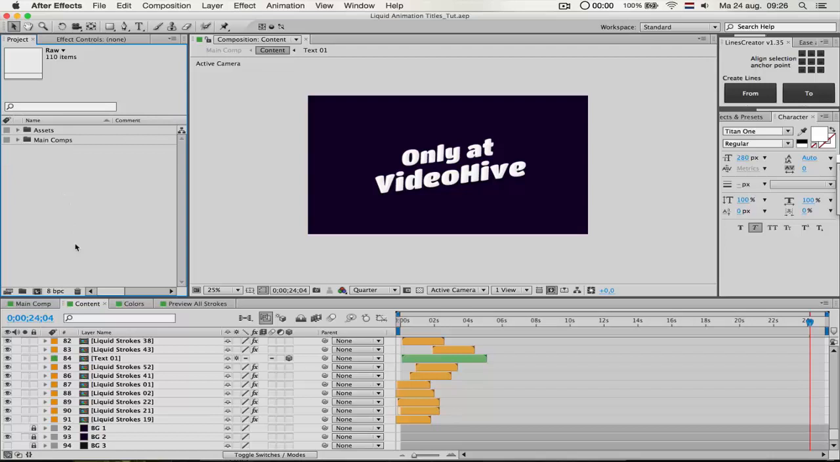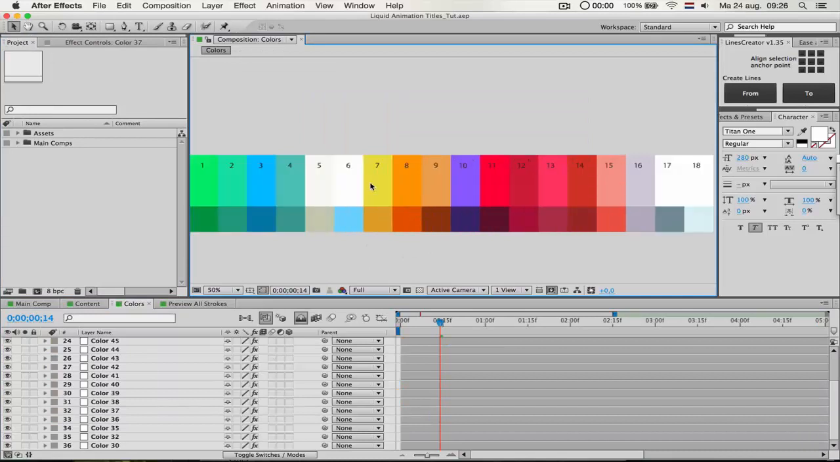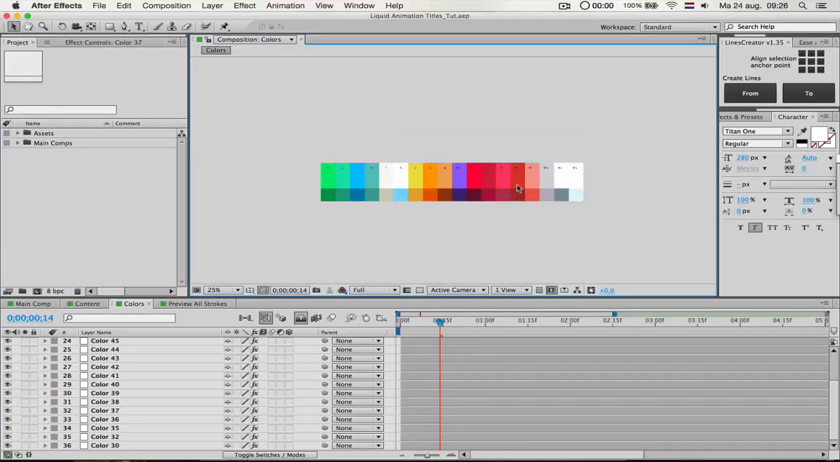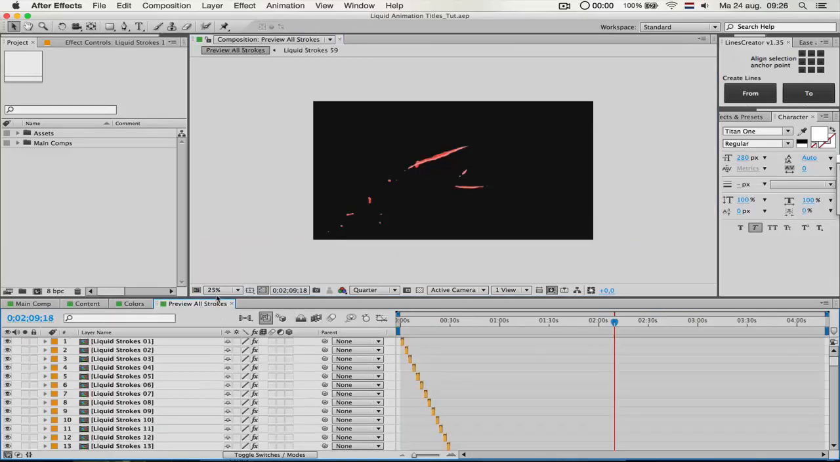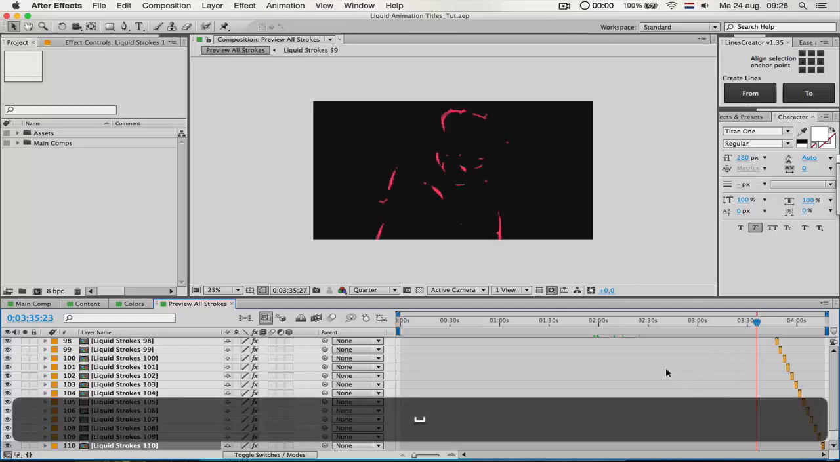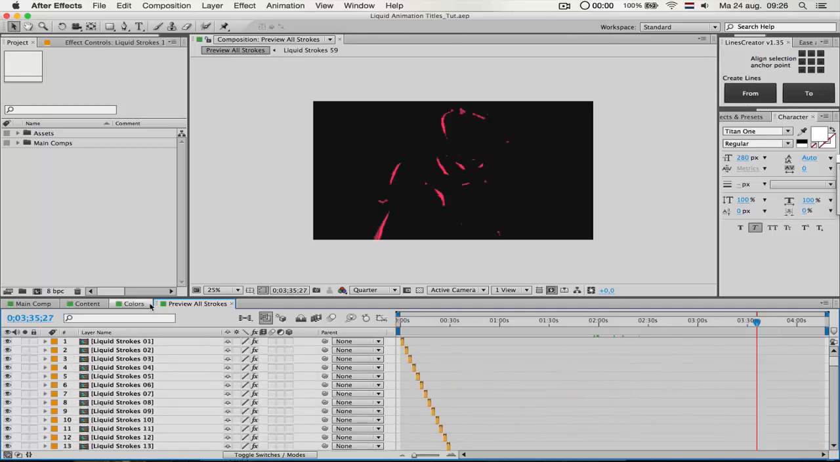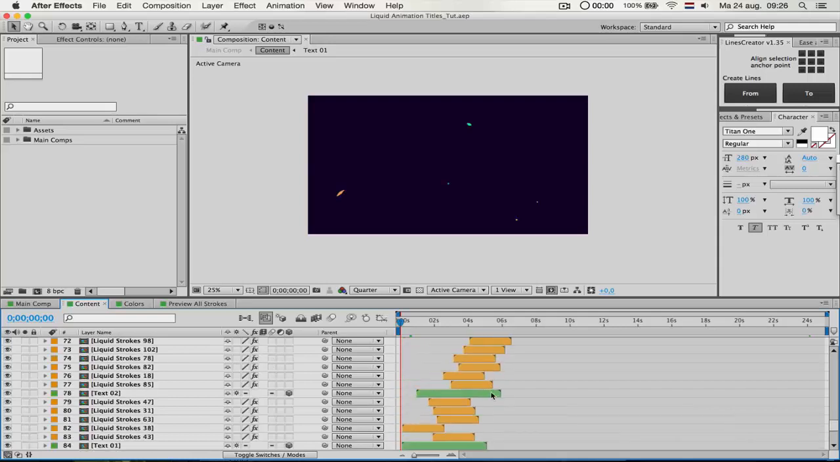So with that out of the way, I want to show you the color comp. This is a simple comp which outlines all the colors I've used. I will get here in a second to show you how you can change the colors. And last but not least, you have your preview all strokes here. So what you can do is scrub through the timeline and see all 110 elements animated in full. And you can copy them from here later on. So without further ado, let's just go in and explain how this works.